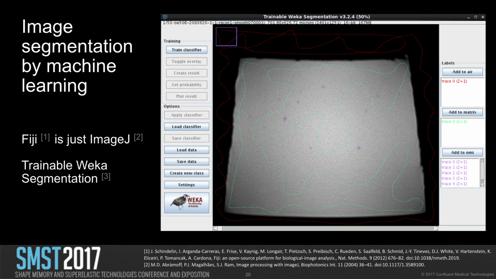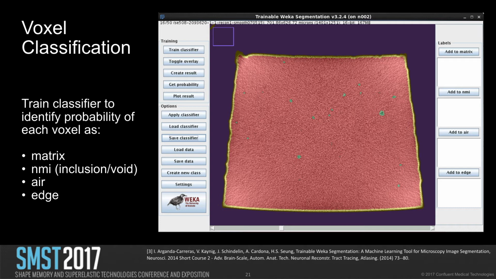So basically what we do here is train this model. What does error look like? What does matrix look like? What does an inclusion look like? And then kind of repeat that training a few times until the algorithms get it right, and then deploy those algorithms on each of the data sets. And what the algorithm will do is to come back and classify each pixel or each voxel of each of these data sets with a probability that it belongs to the classification of either matrix, non-metallic inclusion, error, or edge. And then basically we've got a sort of a probability map of the entire sample set, which is pretty neat.